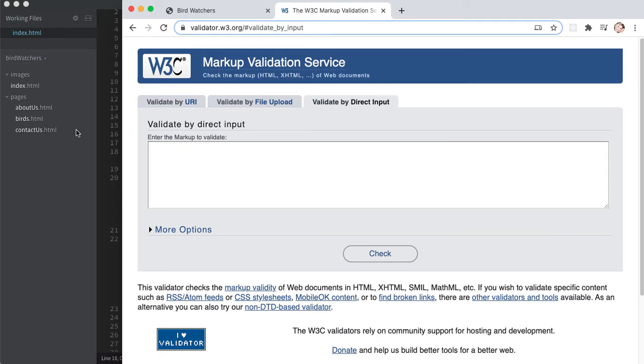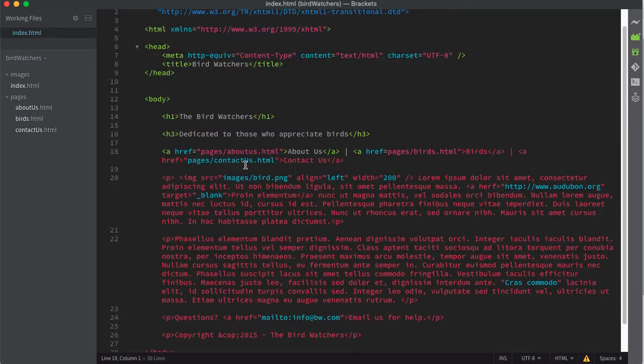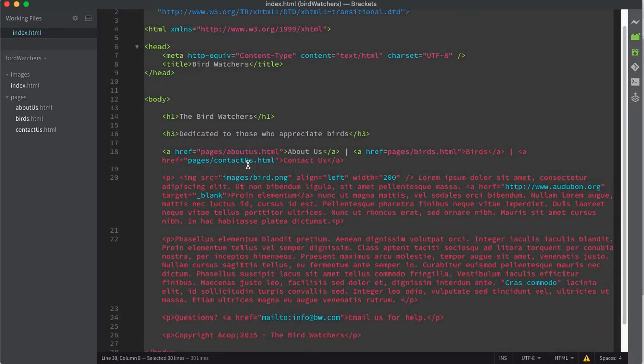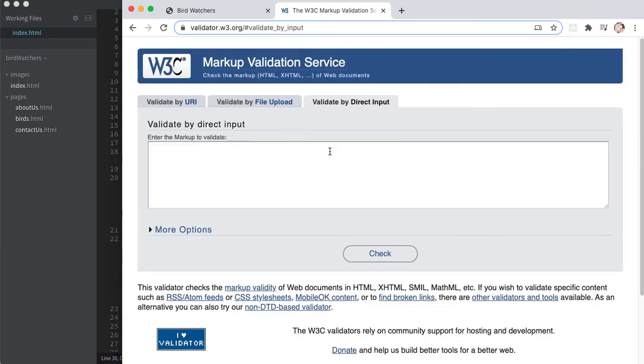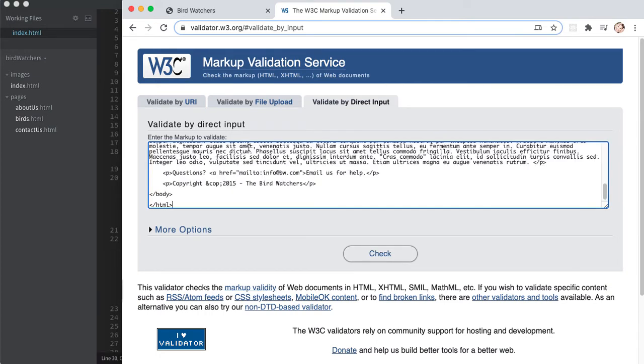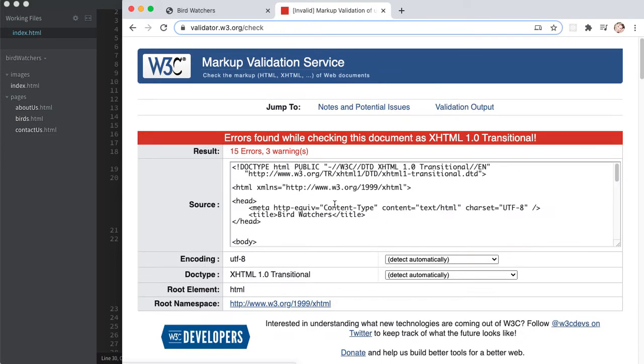I'll jump back into my code editor, and I'm just going to select all of my text by using Command A or Control A, depending on your operating system. I'll come back into the validator, and I'm just going to paste this code in. So here is all the code. It gets pasted in here. I'm going to click check, and you can see that it's going to find quite a few errors.